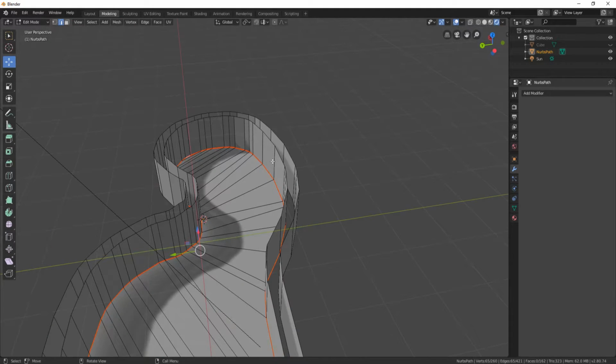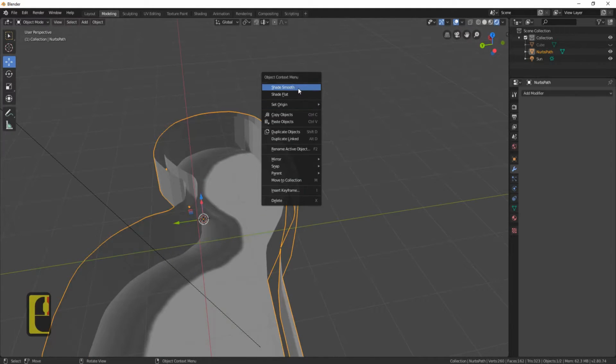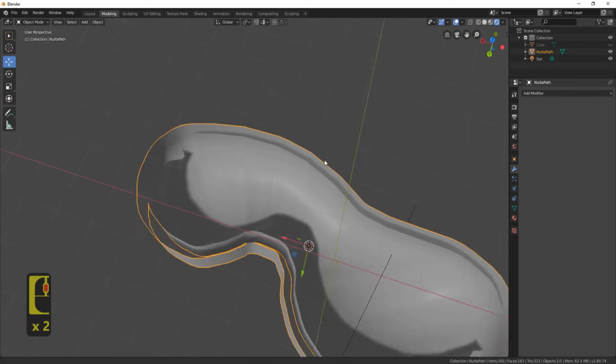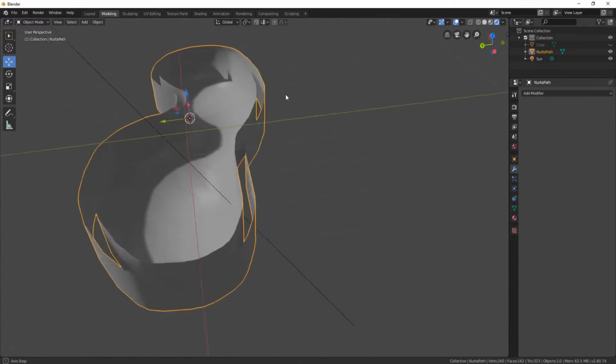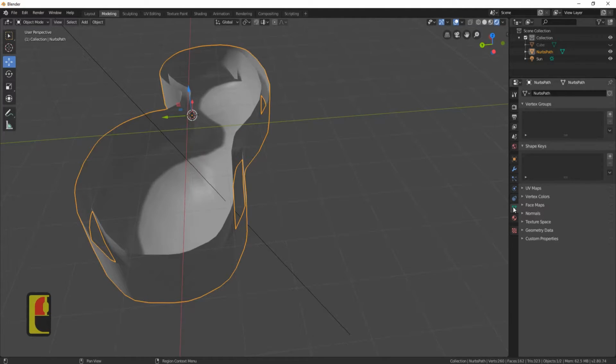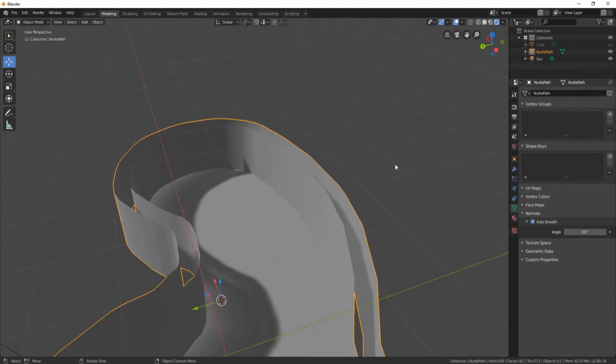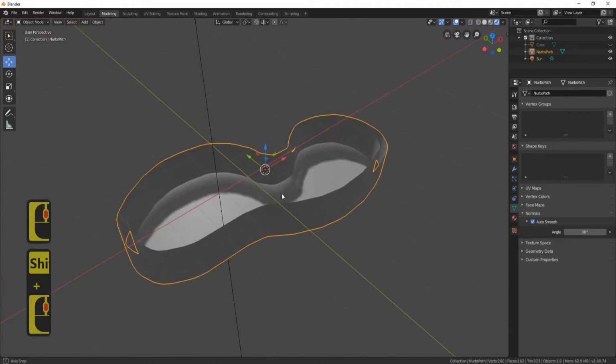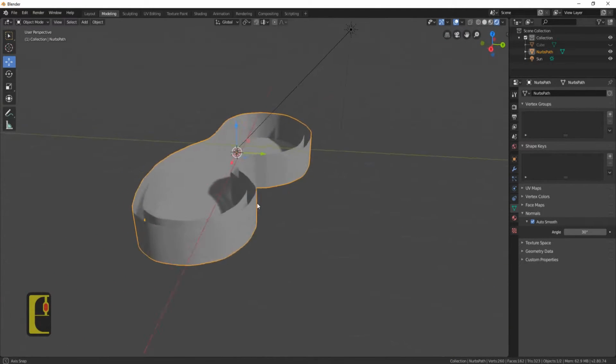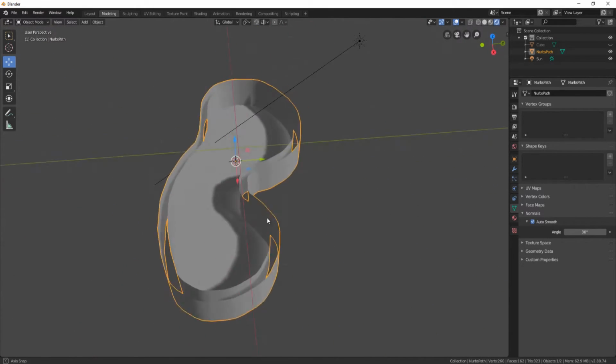And finally, the last thing I want to do is press Tab, right click and shade smooth. And obviously you can see at the moment this is not correct. So what we need to do is come over to your little triangle over here, click on normals and click auto smooth. And you can see now it's smoothed off pretty nicely. Just have a check round just to make sure you're happy with it. And I think I am.